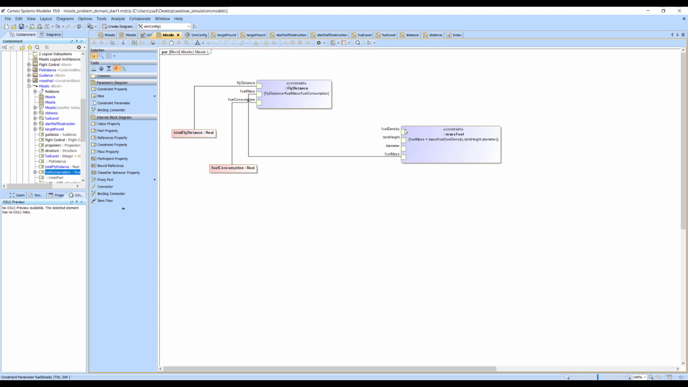But we don't have these three ones. So let's create value properties which will represent fuel density, tank height, and diameter. So fuel density, probably this is a parameter of a propulsion system. So I'm going to create a value property for the propulsion, and I'm going to say fuel density.